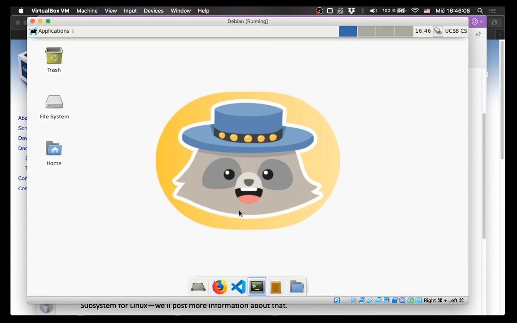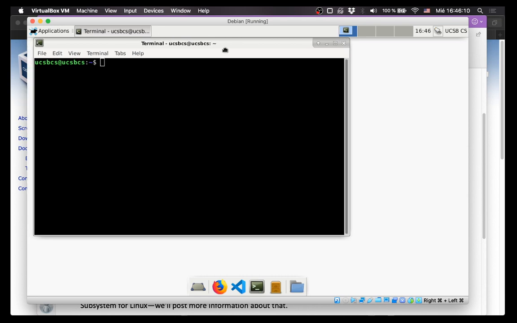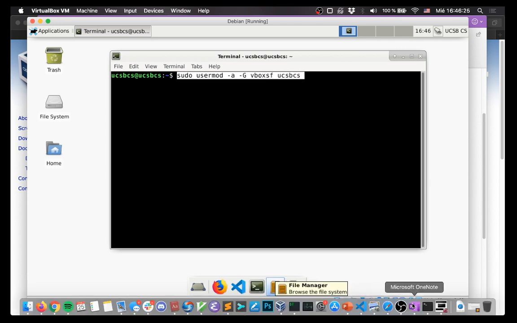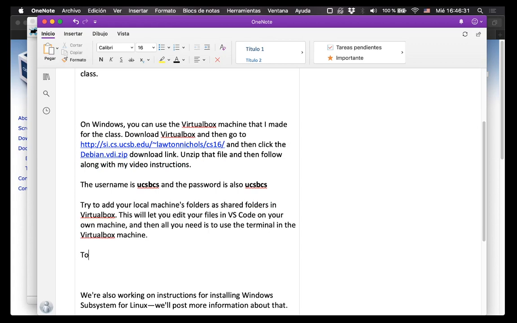So, now, to get at your folders, you have to run this one command. Sudo usermod -a -G vboxsf ucsbcs. So I'm going to type this. And you run this in the terminal, and that gives you access to your shared folders.